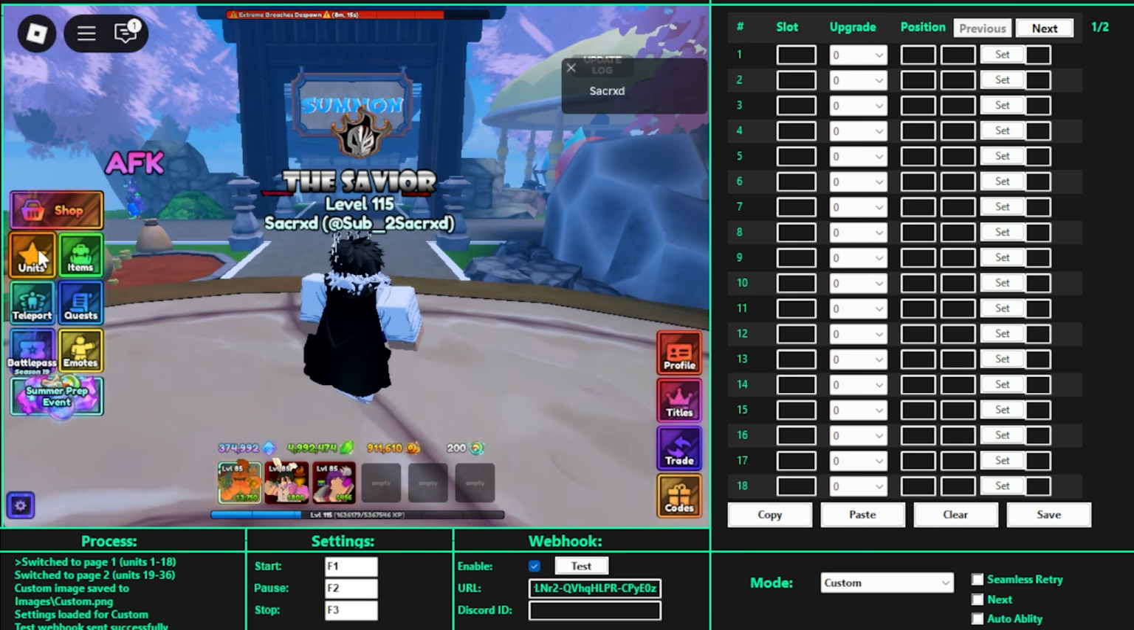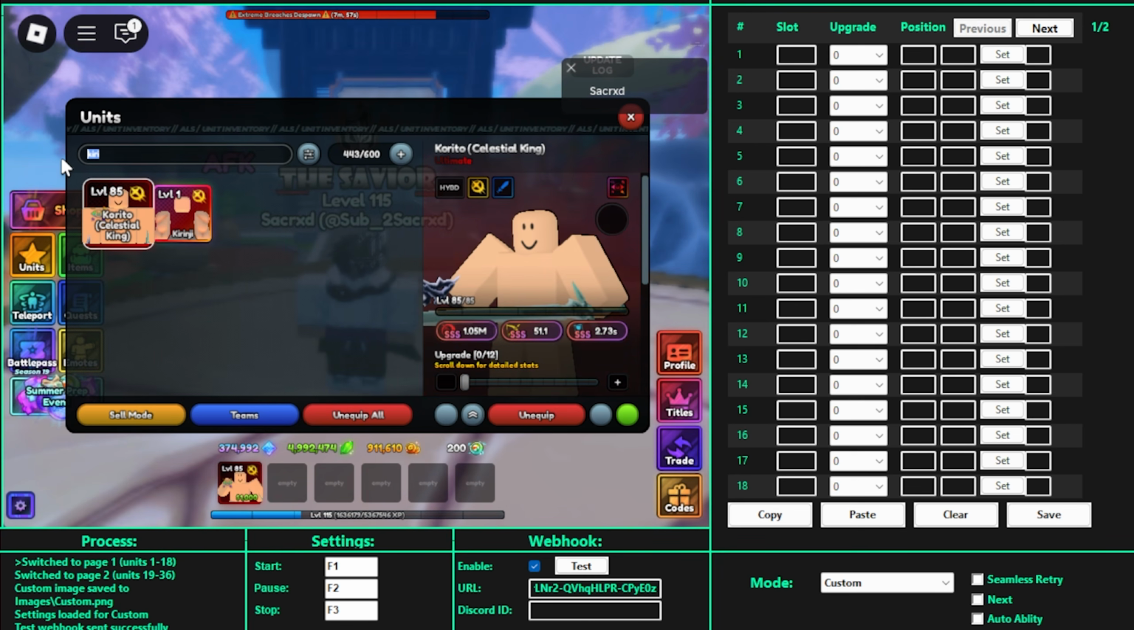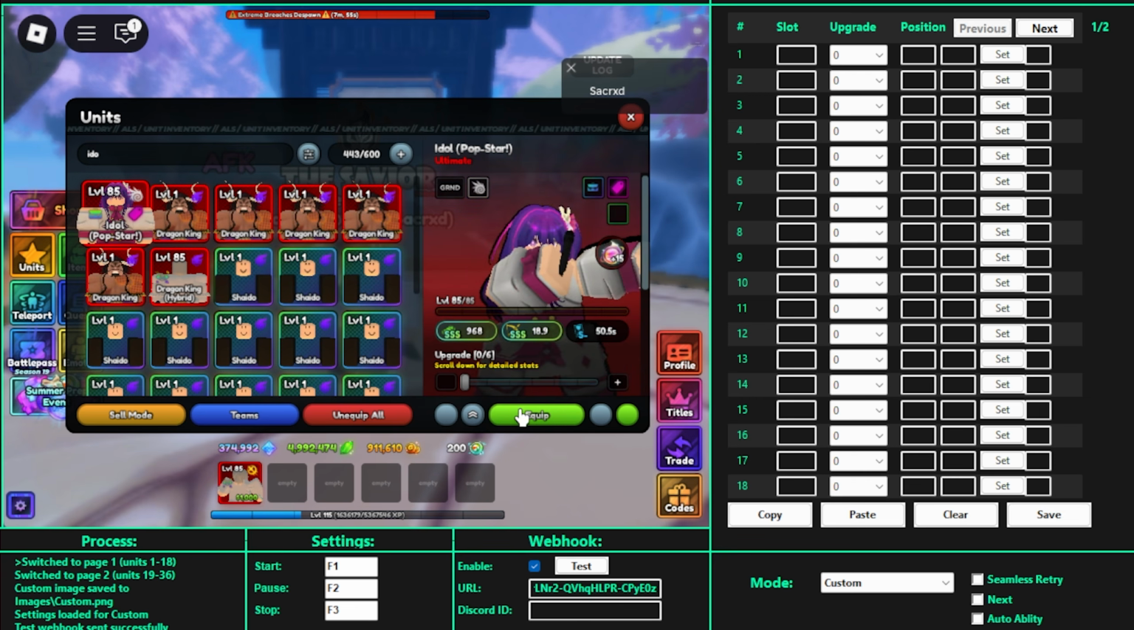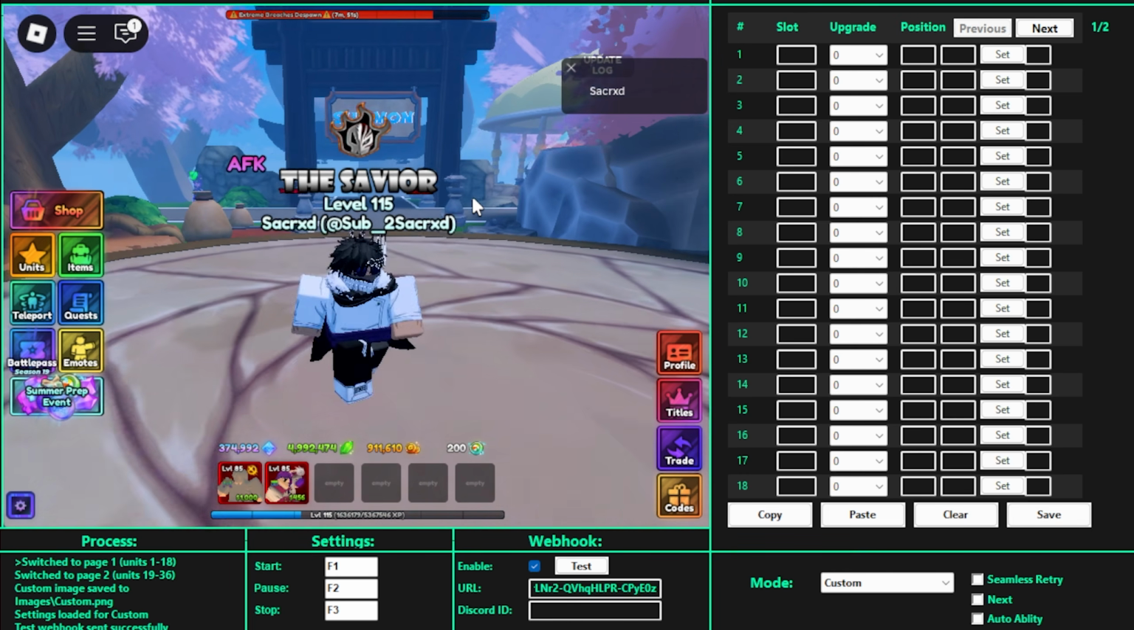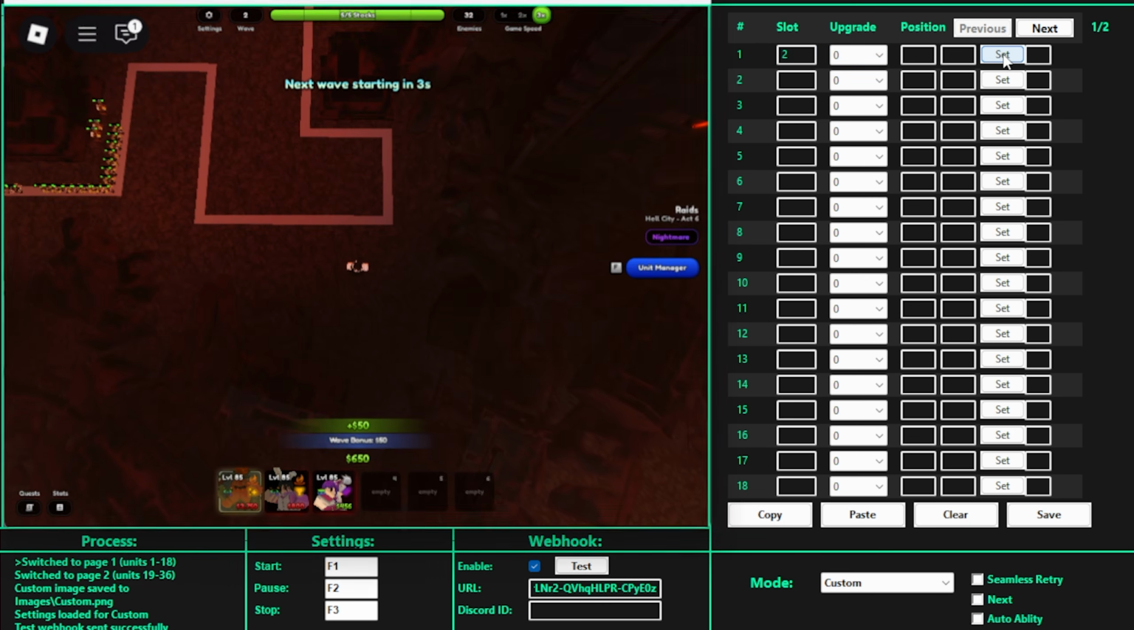So first up, let's make a simple macro. I'm going to use a macro for Kirito. He should be good enough to solo that raid 100%, and Idle, why not? Then what I would like it to do is place Idle first. So I'll put my slot as 2. I don't want to upgrade Idle yet, so I'll keep it at upgrade 0. I want to set the position, so I click on there and then I right click anywhere on the map.